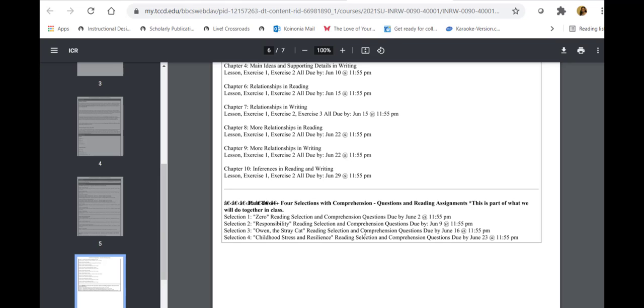Now, remember, there's 2 sections in each book. So here's the 4 selections with comprehension. This is where you come in, you're going to read a story and answer 10 comprehension questions about that story. So it's not a long assignment, but I just don't want you to forget it.